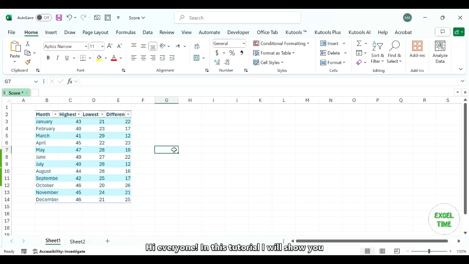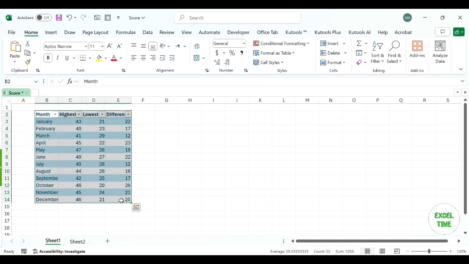Hi everyone. In this tutorial I will show you how to export data and selection to CSV. The Export Range to File feature of Kutools for Excel can help us export the selection to a CSV file easily in Excel. Select the range which you will export to CSV.